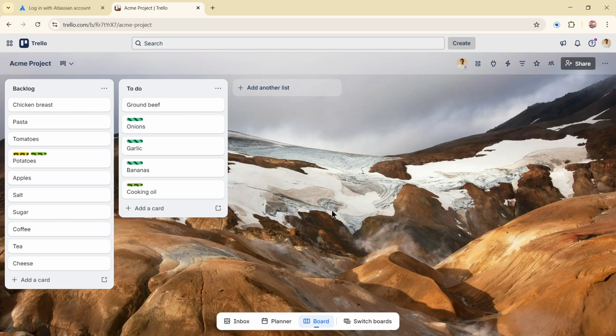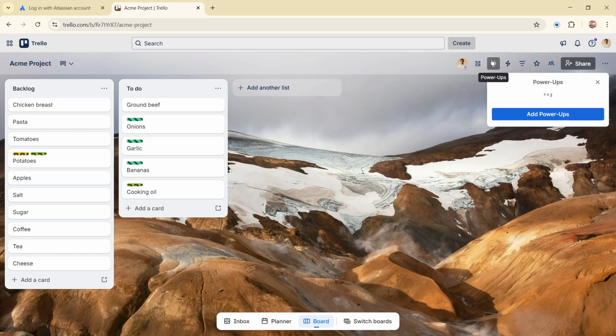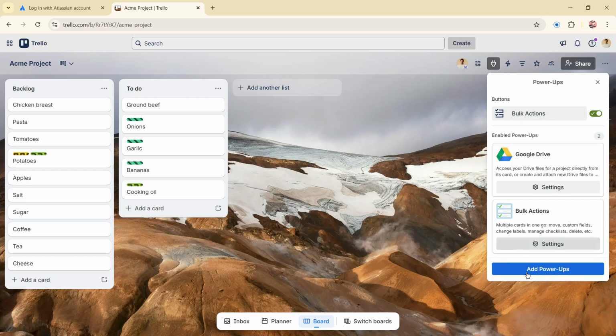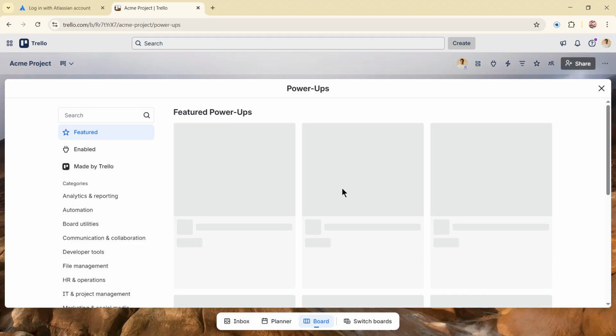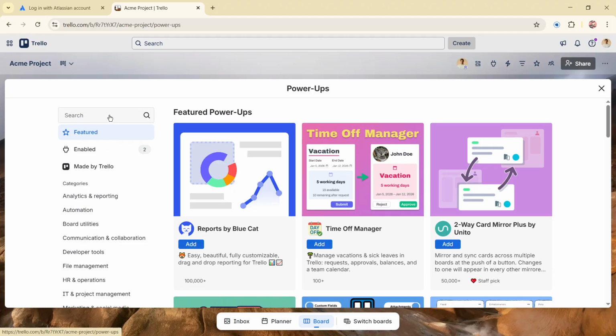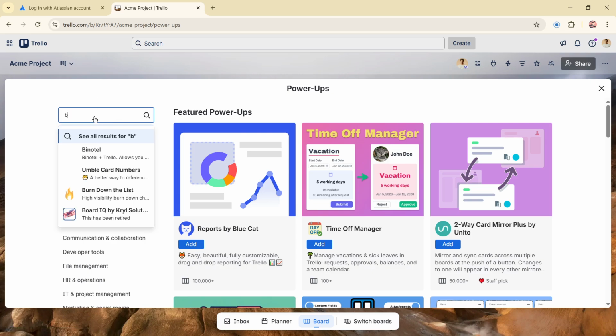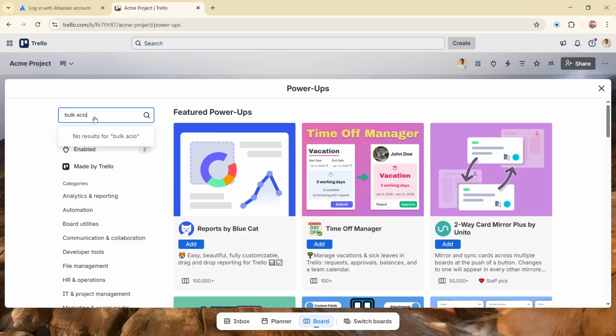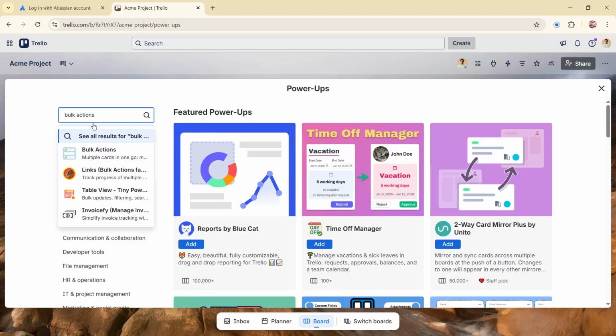As soon as the board loads, look for the Power-Ups option. Click that, then choose Add Power-Ups. This opens the Power-Up directory for your board, where you can add extra tools that expand what Trello can do. In the search bar, type Bulk Actions and select it from the results. Then click Add to enable it on your board.